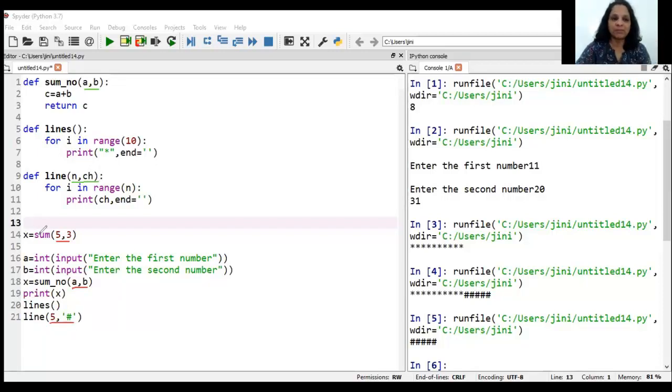So the first difference between actual and formal parameters: look at this example here. Actual parameters are parameters that you write when you are calling the function. So actual parameters are parameters that you write in the function call statement, whereas formal parameters are parameters that you write in the function header while defining a function. So make a note of this. This is your first difference.